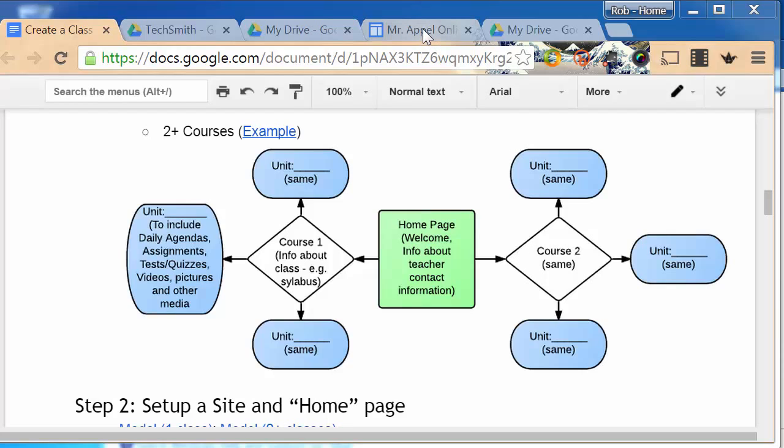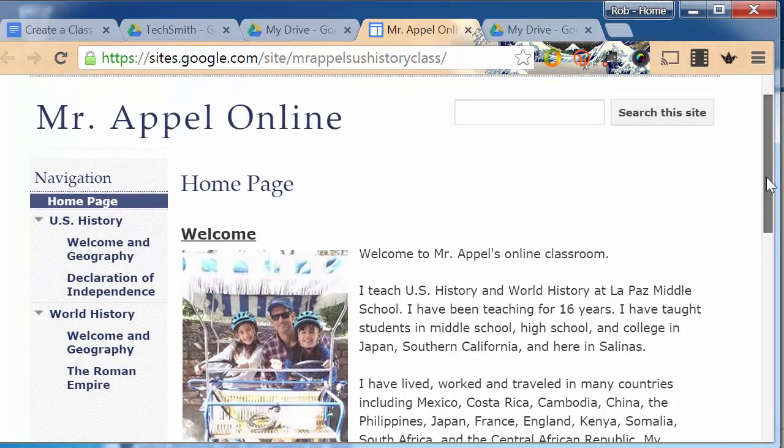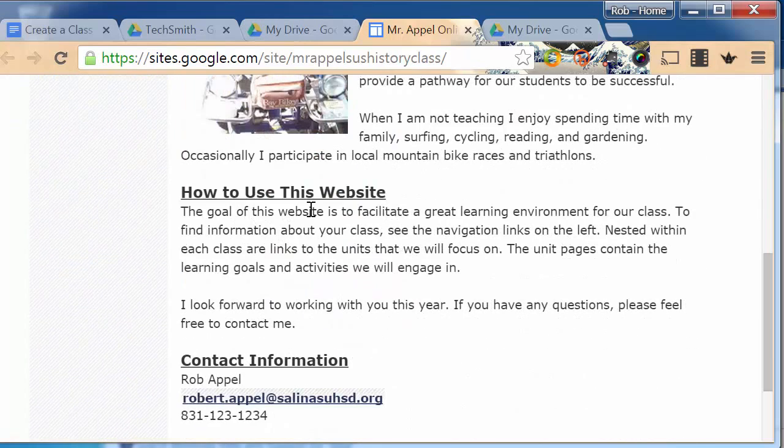So let me show you what this looks like, or a possible way this manifests itself. So here we're looking at a sample web page. And it's a home page. It's a classroom teacher's home page. Notice the home page contains a welcome message, and then there's some information about how to use the website, and then some contact information. Again, you can customize yours how you would like to, but this is some basic information that you may want to consider putting on your home page.